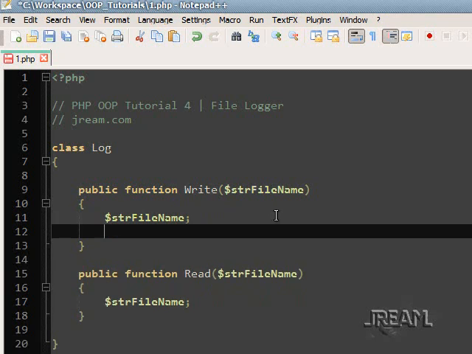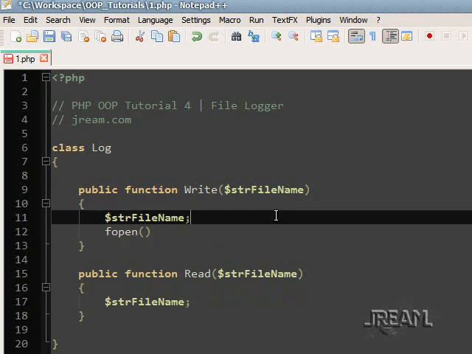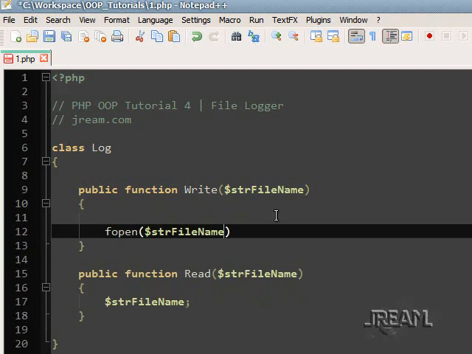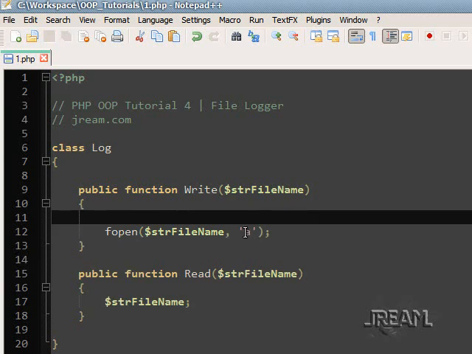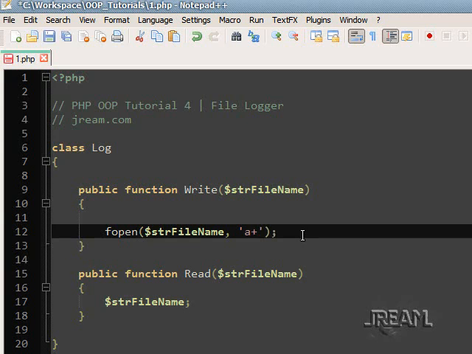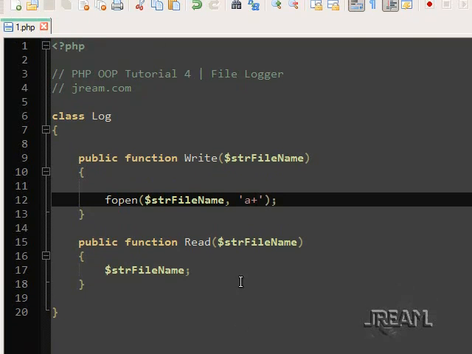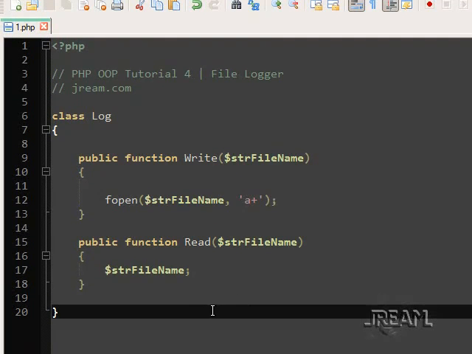And what we're going to do is fopen. So let's do fopen and just take this string file name here. And for the mode, we're going to append to the file because we want to use this, let's say, as an error logger. And then we also need data to write into the file. I don't think append will create a file, so just put a plus. Off the top of my head, I think that will do something.